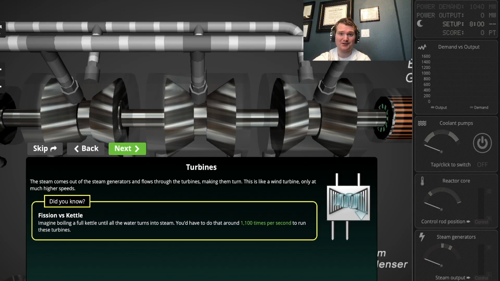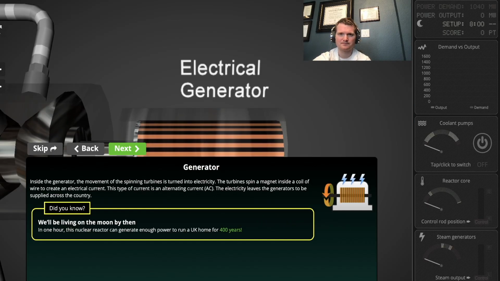And then you want it pure because steam generators, steam separators at the top can be highly sensitive. So you want that water nice and pure. And that actually also affects the quality of your steam, leading to a more efficient cycle. The spinning turbines power a generator. They turn a magnet inside it to produce an alternating current. This electricity then leaves the generators to be supplied across the country.